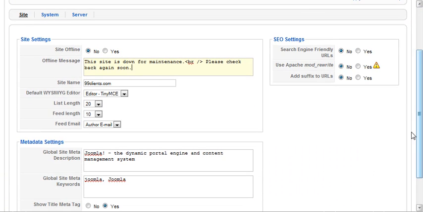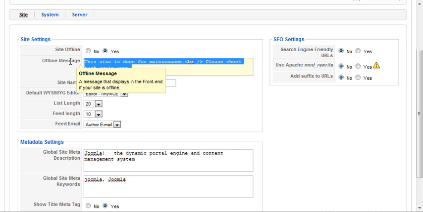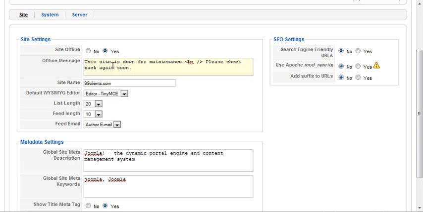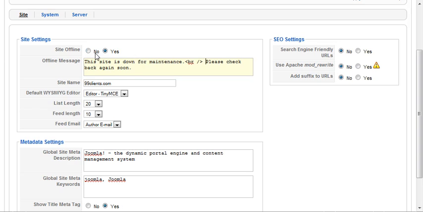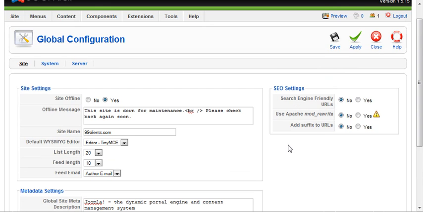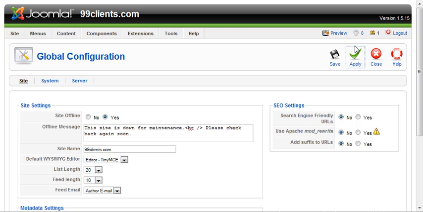This is your site settings. Is the site offline? Yes or no? Typically, we want to click no. If your site is offline and you check yes, this is the text that will show up, the offline message. So you can put the name of your site, a couple of keywords, and then put please check back again soon. The reason they have this is because when you initially install Joomla, this is what you're going to see. If you don't want site visitors to go to your domain and see that, you simply tell it that it's offline, and then we'll click apply, and we'll apply that right now.